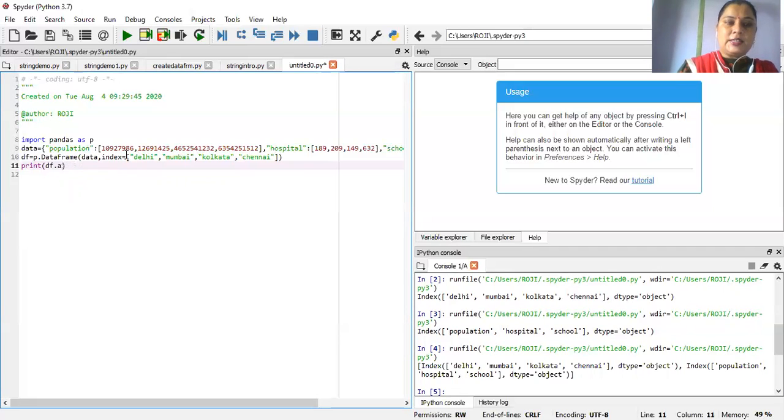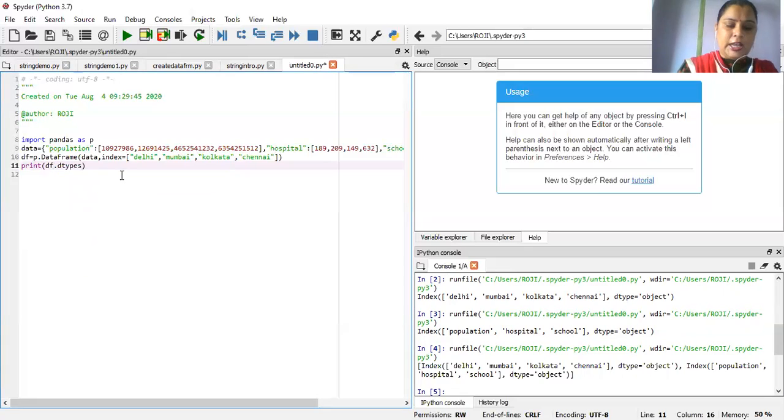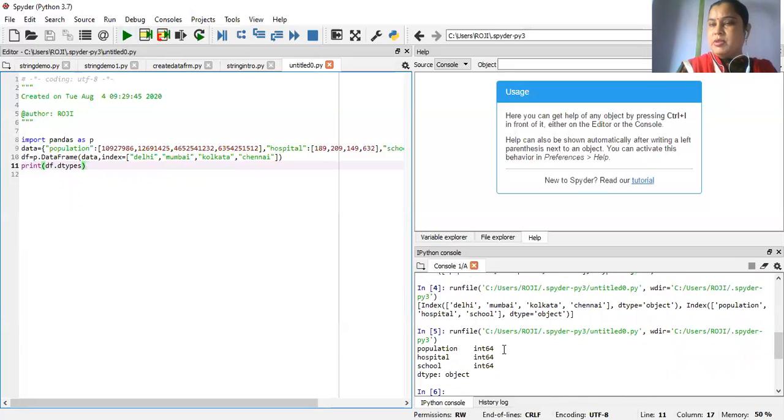Now we will discuss another attribute, that is the dtypes attribute. The dtypes attribute returns the data type of each column of data in a data frame. The populations column stores the data in integer format. The hospitals column also stores the data in integer format, and the schools column also stores the data in integer format. So the dtypes attribute determines the data types of the columns.